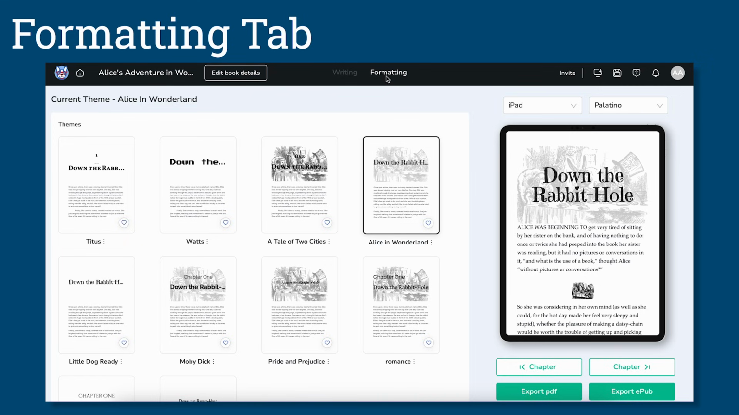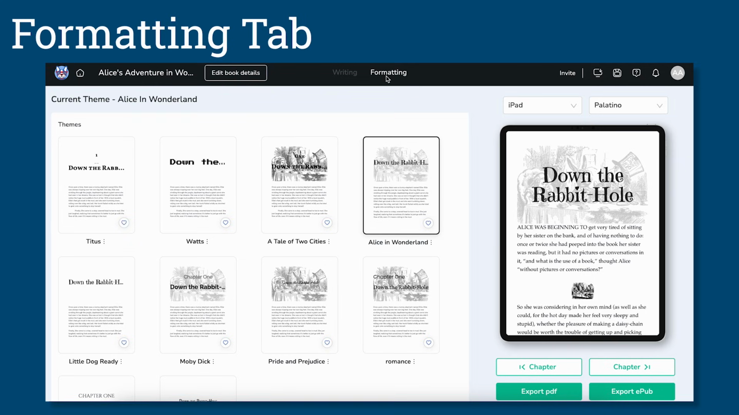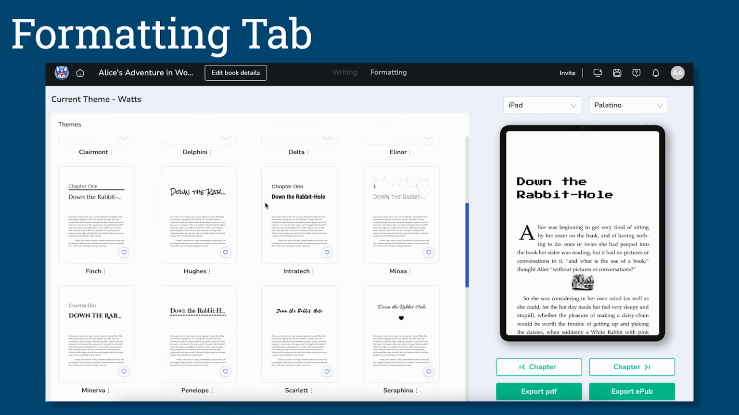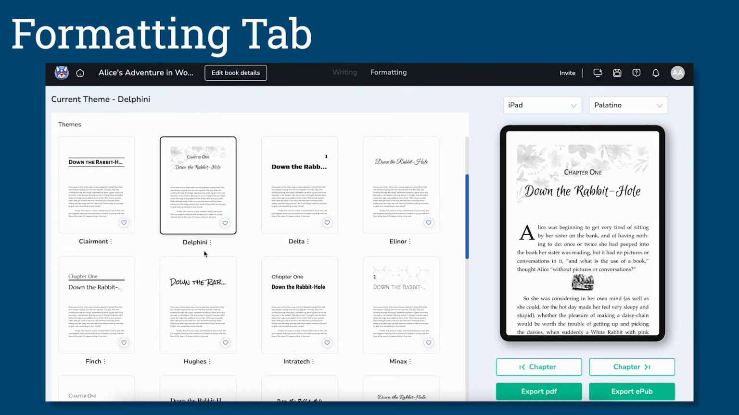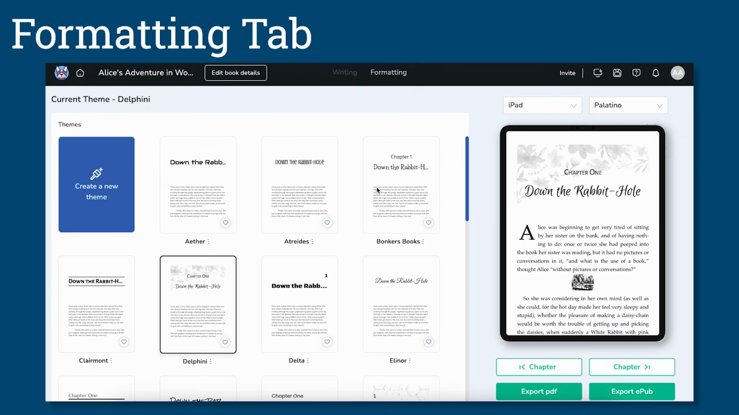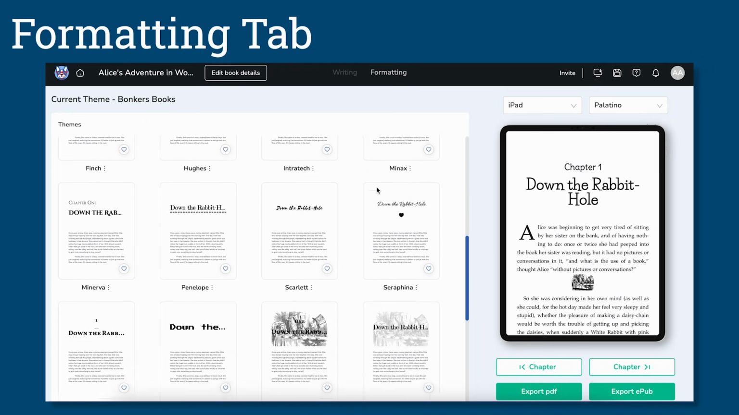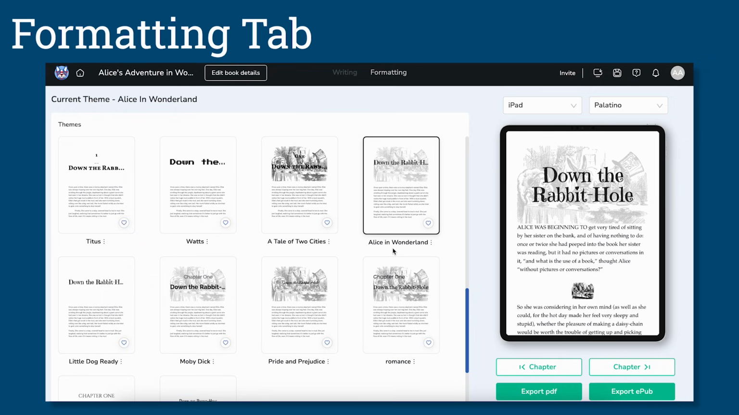When you open the Formatting tab, you'll land in the Theme Gallery to the left. Think of themes as the master style guide for your entire book. A theme controls how everything looks, including fonts, font size, line spacing, margins, trim size, and more. Atticus provides professionally designed preset themes that you can use right away. To apply your new theme, just click on the theme tile and it will instantly update your book's formatting as you see here within the previewer.